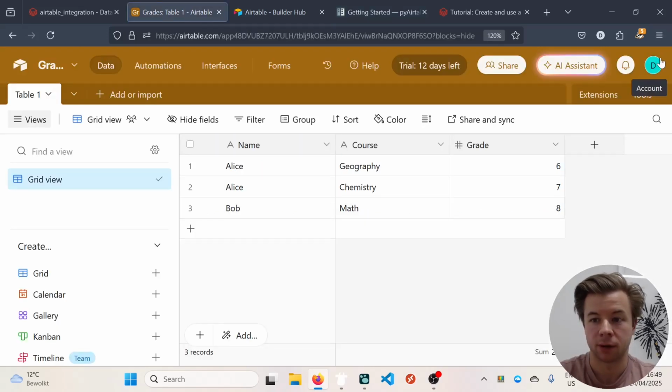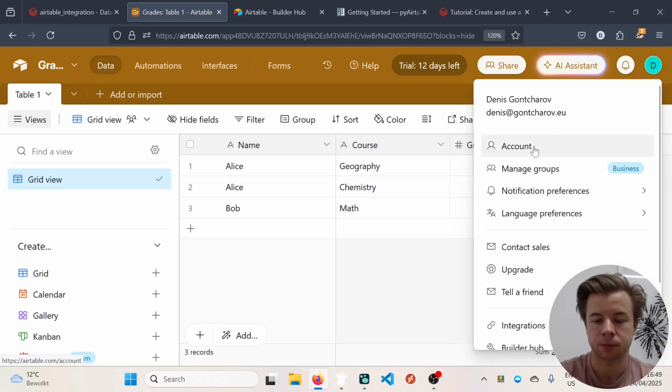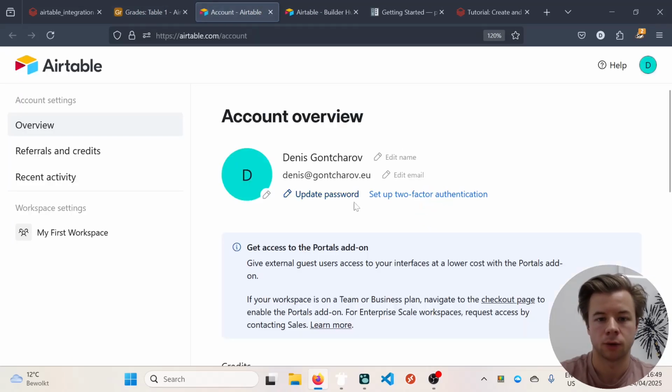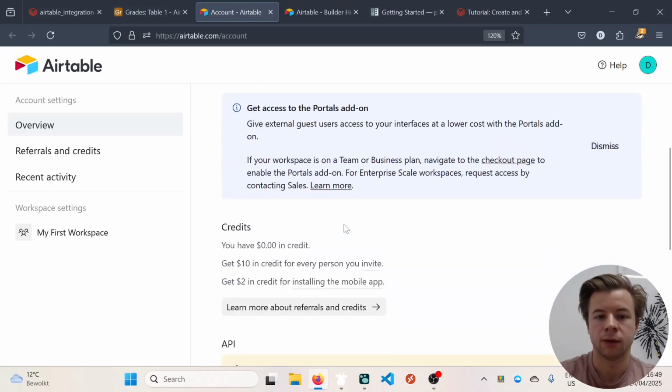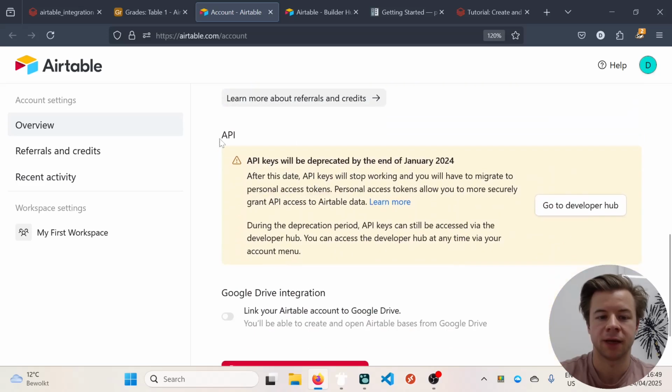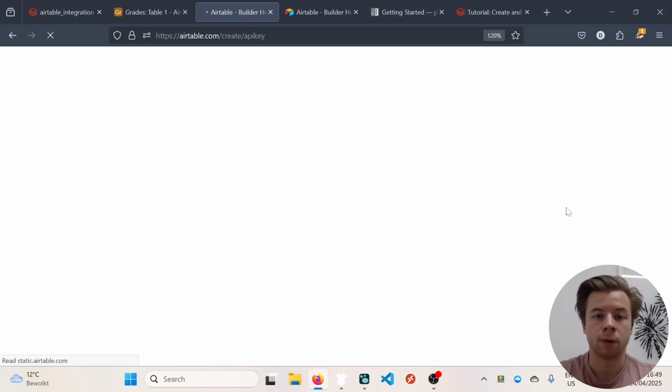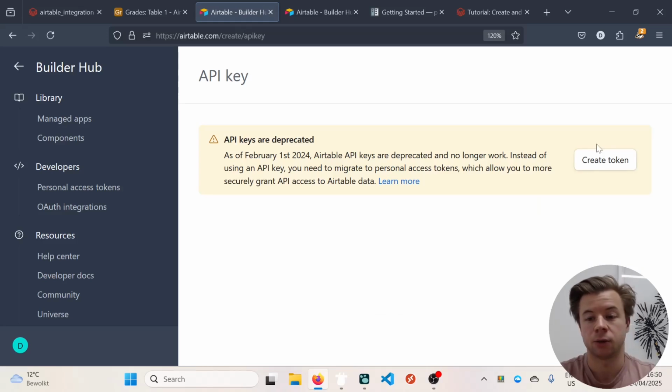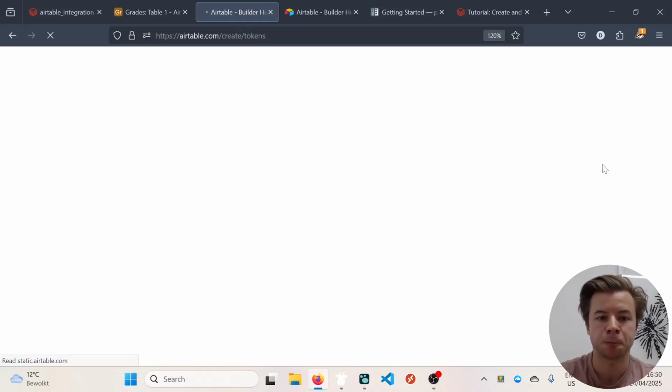our Airtable interface, we go to account, and then here you see under the API field that we can go to the developer hub, which allows to create API keys, which are deprecated.